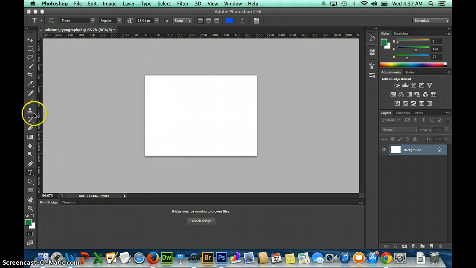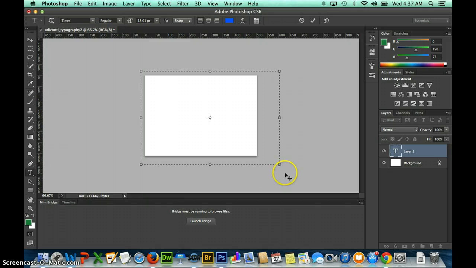Okay, so I'm going to take the type tool. This is the first step, if you recall, and drag out a text box and let go. And when you move your cursor outside that text box, it'll allow you to move the text box. So I'm going to go ahead and move it so that it conforms to the same size as the canvas. Notice that? Okay. Now, I'm going to go ahead and type the home of the Spartans.